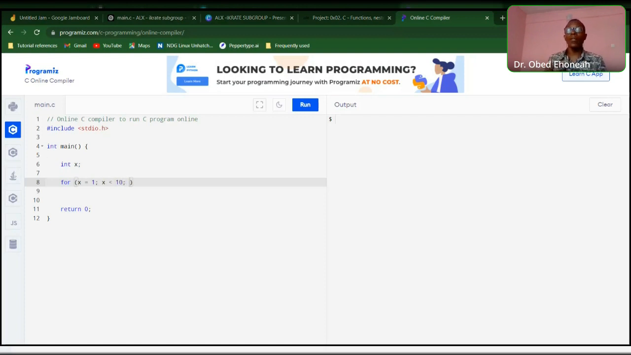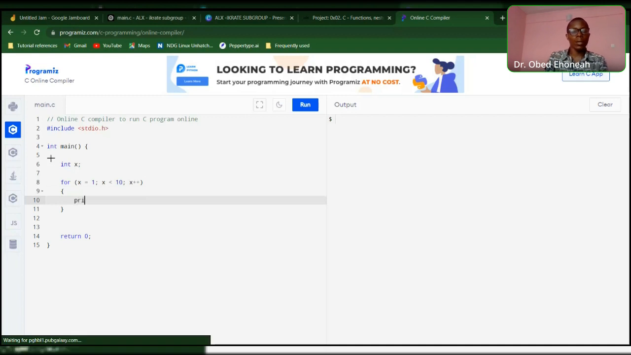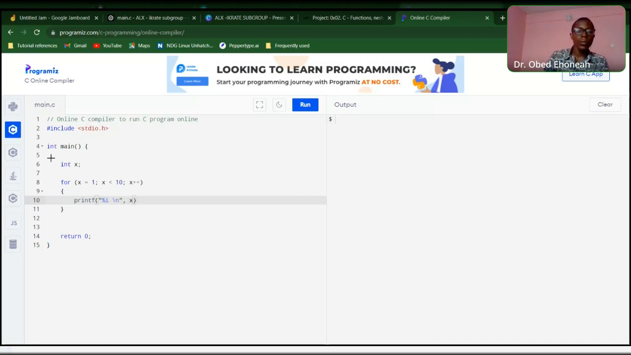And finally, if it is less than 10 in this case, what should we do? We should increase the value of x by 1. Then we go ahead and introduce our curly brackets. Inside the curly brackets, what we want is to just print our x value. So x being an integer, you can pass %i or %d, whichever one you want. Then comma x. I hope this makes sense. Let me go ahead and run this and see what we have.